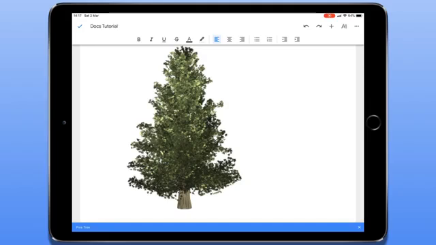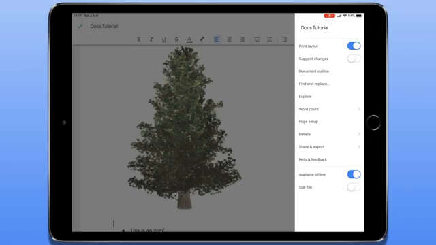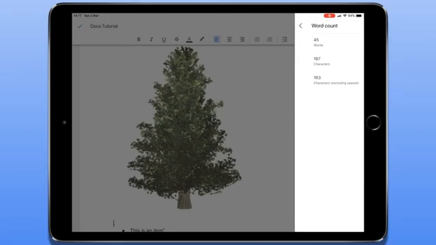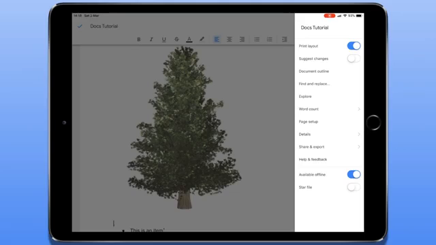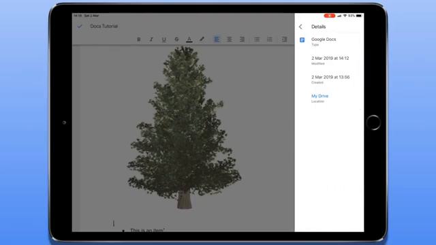If I wish to view the word count of the document that I'm creating, I can tap the three dots to go back to my Settings menu, and about halfway down I can see word count. This tells me how many words, characters, and characters excluding spaces I have. Two down from there, I can see details. This gives me some basic information about the document I'm working with, including its creation and modified date.